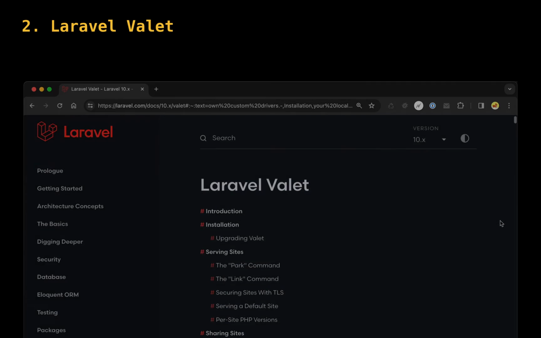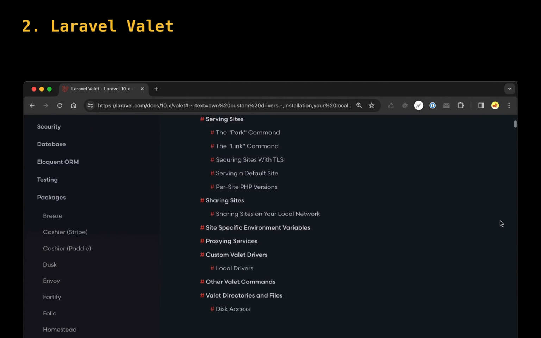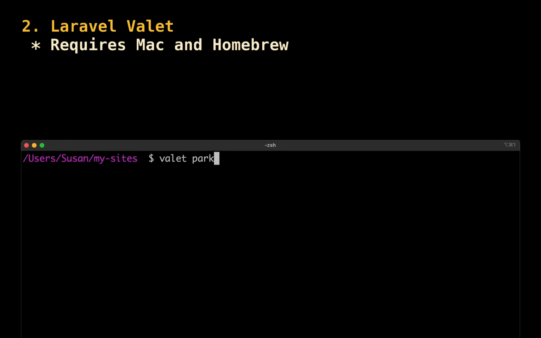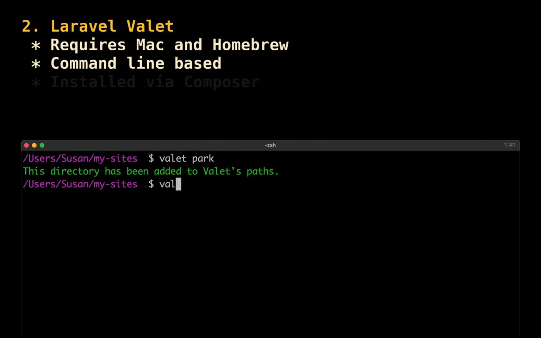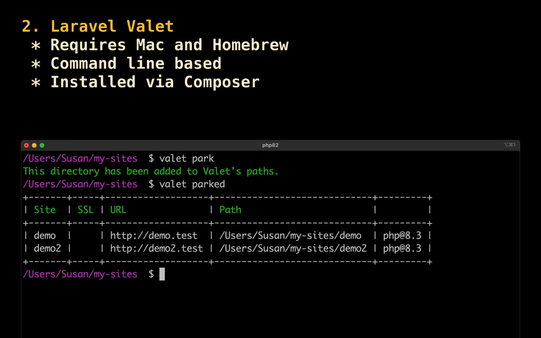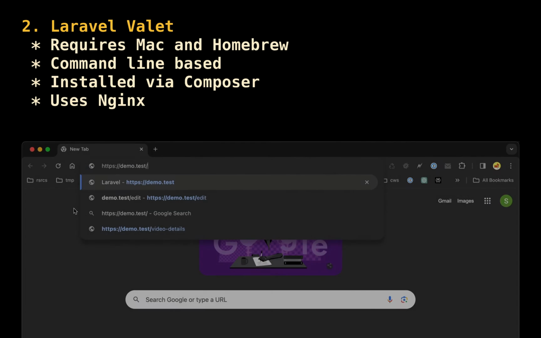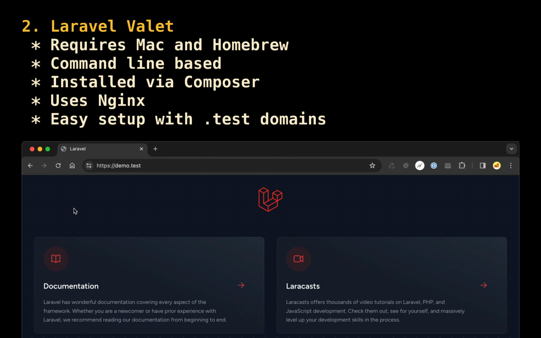Option two is Laravel Valet. This is a local development environment specific to Mac users that you manage via command line. Valet is installed using Composer, and it runs a Nginx web server, and every application you run with Valet will have its own .test domain.